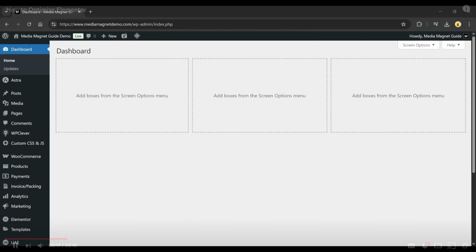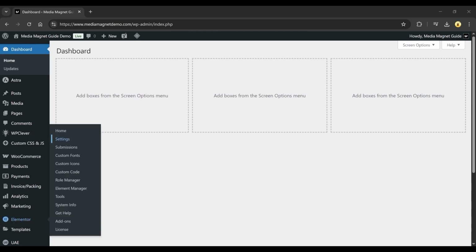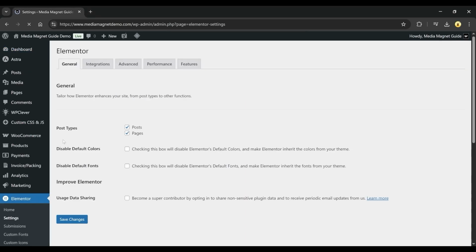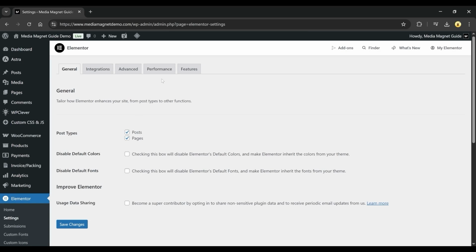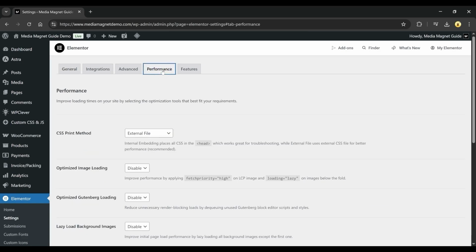Start by opening your browser and logging into the backend of your WordPress website. From the left-hand menu, click on Elementor and then go to Settings. Once you're in the Settings page, head over to the Performance tab from the top menu.